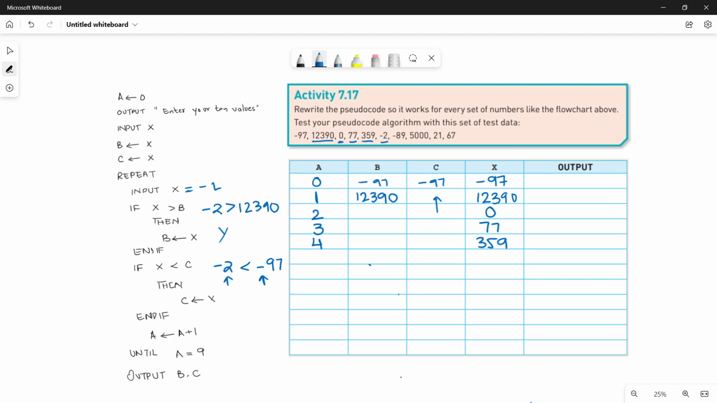Go down and increment the value of a, which will be 5 now. Write down minus 2 in column X. Write down 5 in column A. Until condition is false, go up and do for the next value. The next value we have is minus 89. Put minus 89 in X.